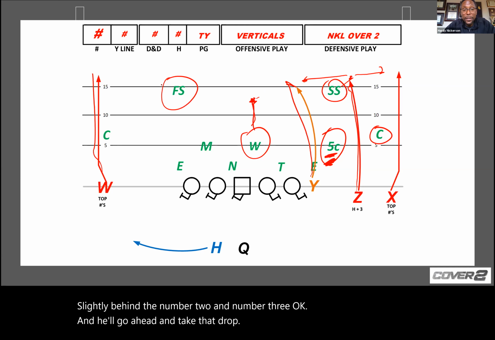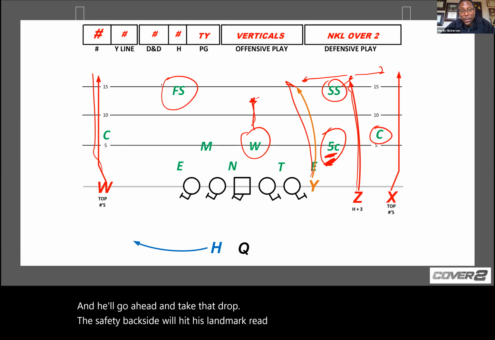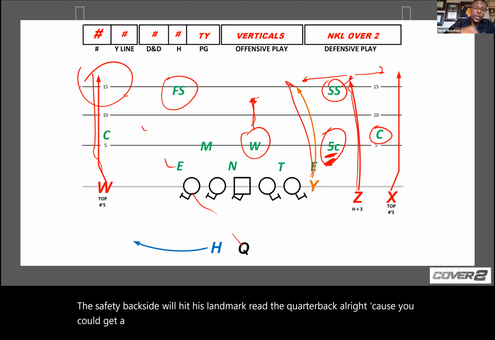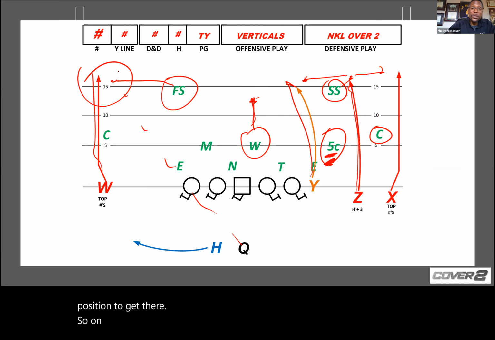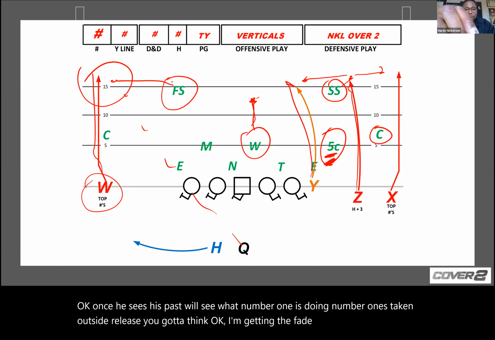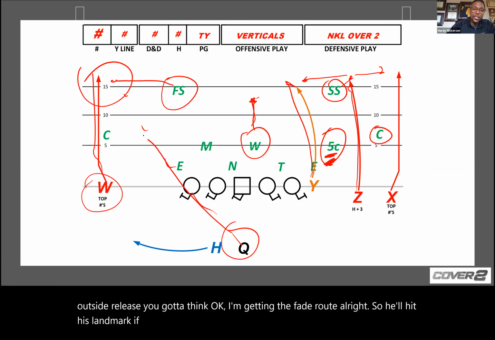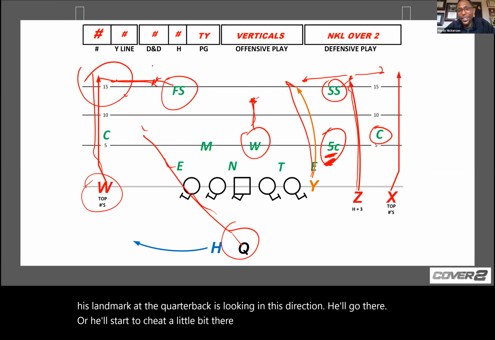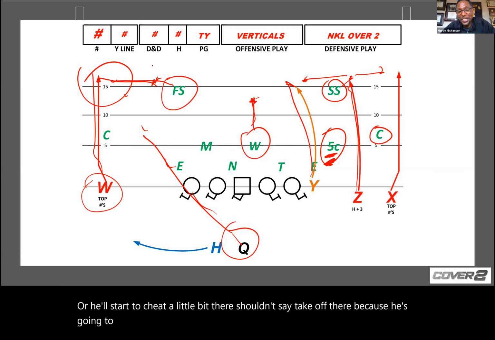The safety backside will hit his landmark, read the quarterback, because you could get a fade route. Quarterback could go here. He wants to be in position to get there. So on the snap, boom, he'll shuffle to get his run pass read. Once he sees his pass, he'll see what number 1 is doing. Number 1 is taking outside release. You got to think, I'm getting a fade route. So he'll hit his landmark. If the quarterback is looking in this direction, he'll go there. Or he'll start to cheat a little bit there. I shouldn't say take off there, because he's going to be needed, and we'll see that in the next illustration that we have here. But this is just a basic verticals out of 3x1.